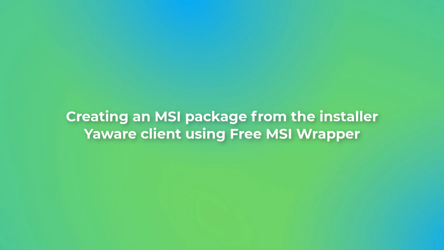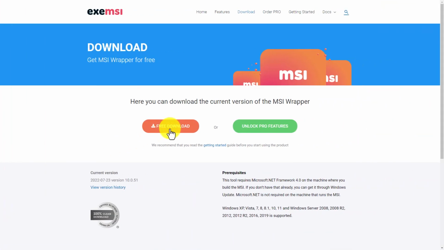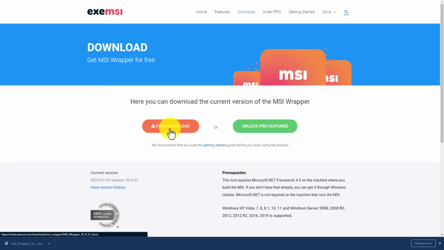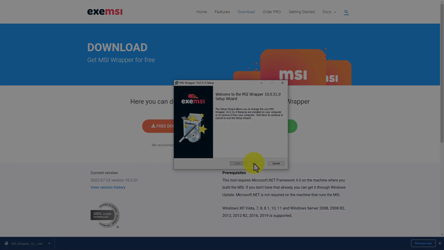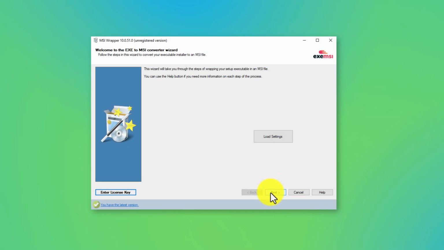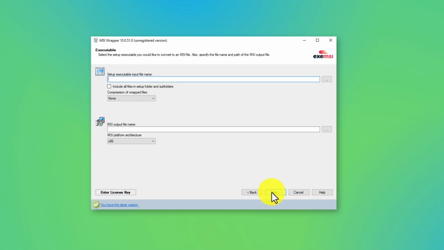Create an MSI package. Download MSI Wrapper, a program that will allow you to convert an EXE file into an MSI package. You can find a direct link in the description of this video. Install the program by going through all the installation steps. Run MSI Wrapper and click Next in the window that appears.